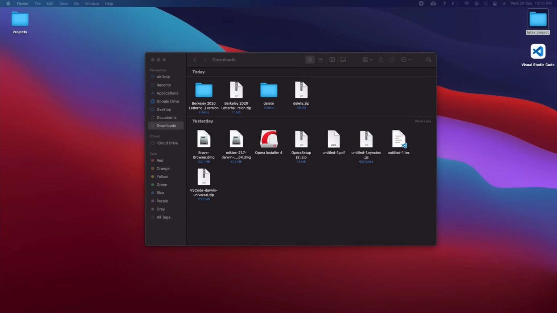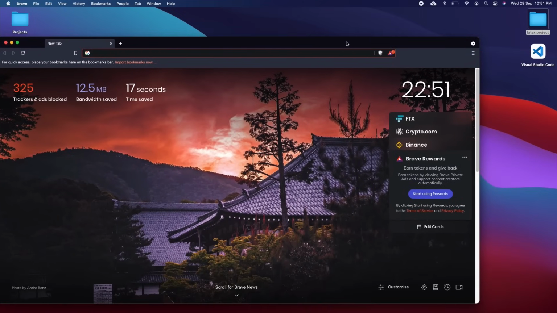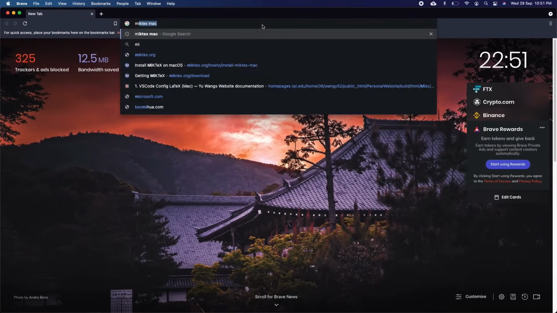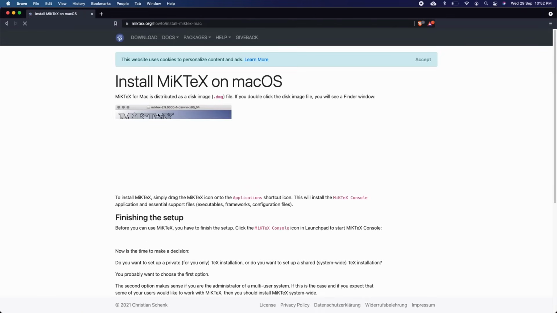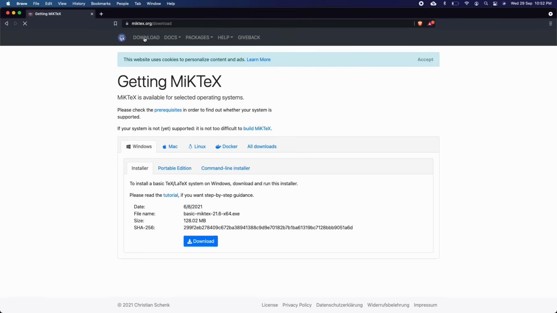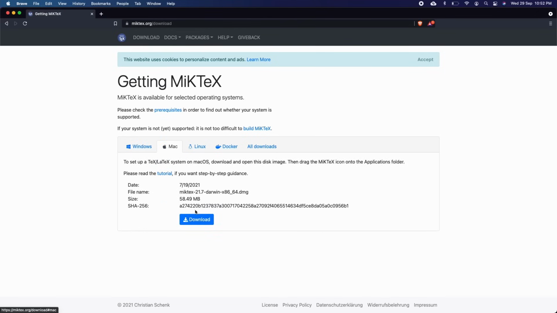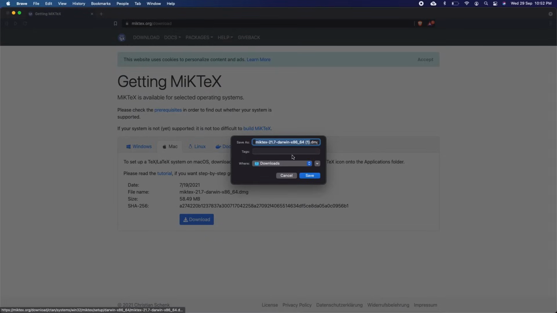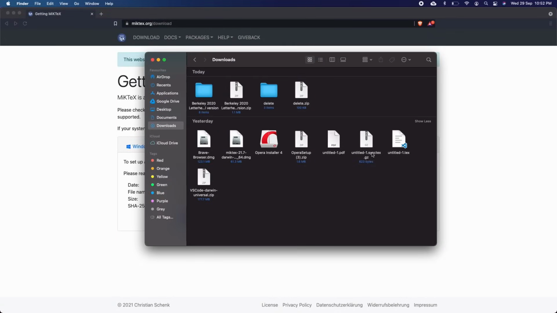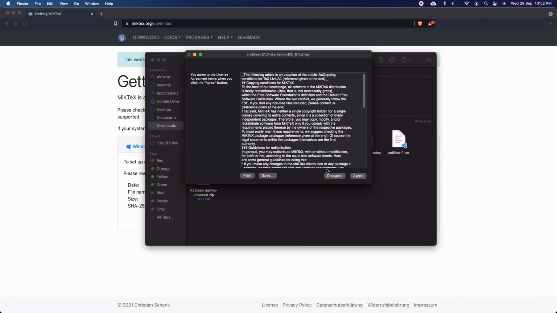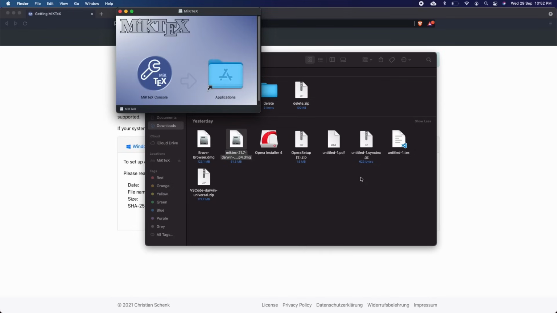So I have already downloaded it, but let me actually show you where you can find it. So MikTeX, and you can click here, install MikTeX on macOS. We can click here on download, and we can go here in Mac, and we can download this file here. Again, I have it already, so I'm not going to download it again, and I'm going to open the download folder. So here, as you can see, I have MikTeX here, and I can just open this file by double clicking. I'm just pressing on agree, and I'm just dragging it here to the applications.